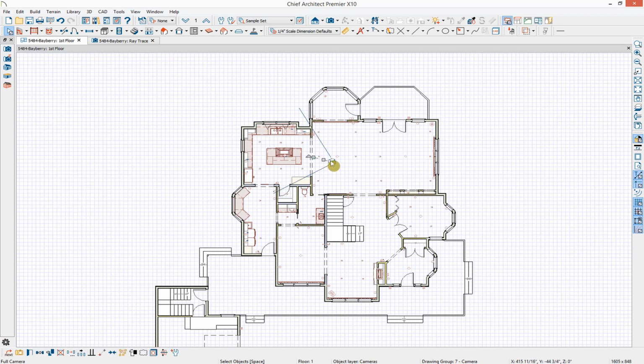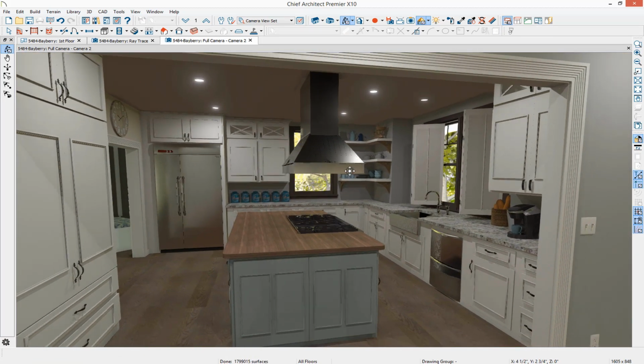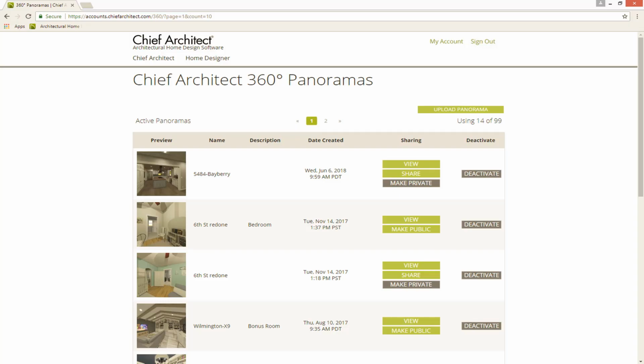So whether you want to present the home in live views, such as this, in exported picture files, like this one, or in exported 360 images or 3D models on your Chief Architect account, there are many ways for you to create effective 3D presentations with Chief Architect.